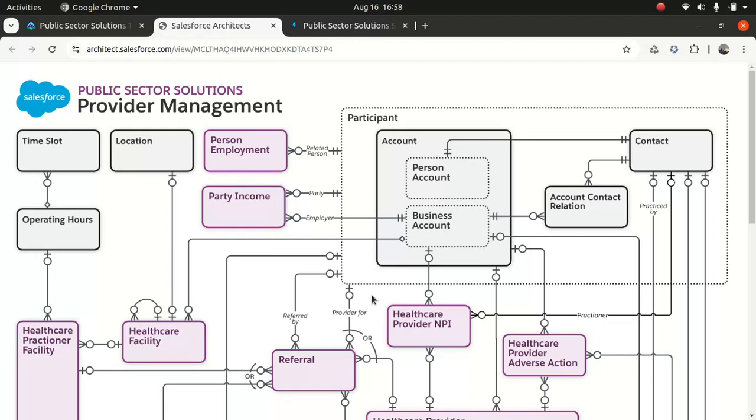If you are someone who wanted to use PSS for provider management, a lot of things you can use out of the box, right? You don't have to custom build. That's one of the advantages I would say for PSS. You can pretty much roll out something for your customer without doing much customization. So have a read and have a look at this public sector solution data model.